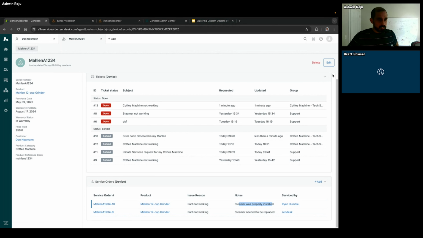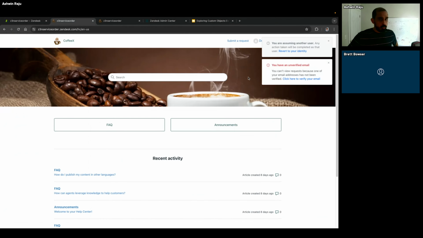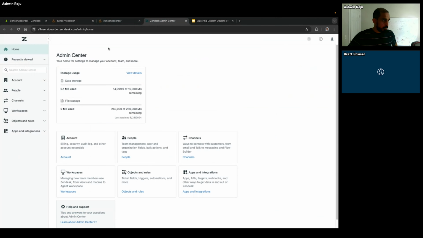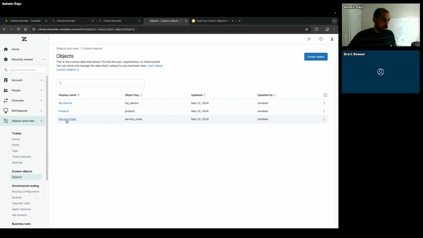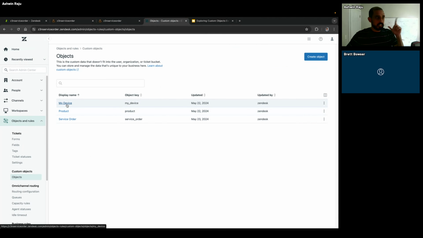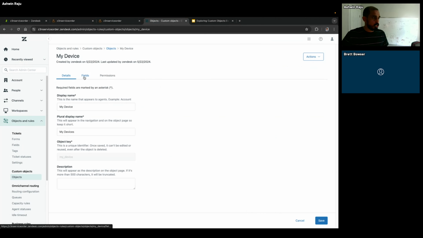So how did I make all this happen? Step one is to create your object. So let me go to the admin experience. In your admin experience, I've created 3 objects. The first 2 objects are for my stage 1. So I brought in a product catalog in this product object. I created a second object called my device to capture all the registrations of each customer.